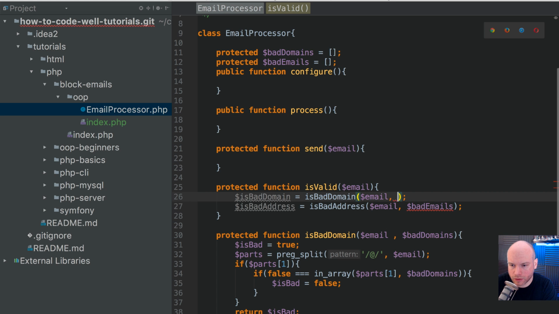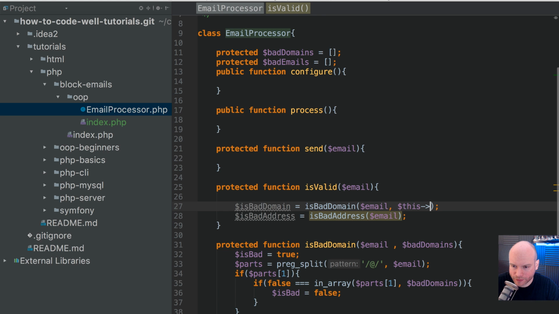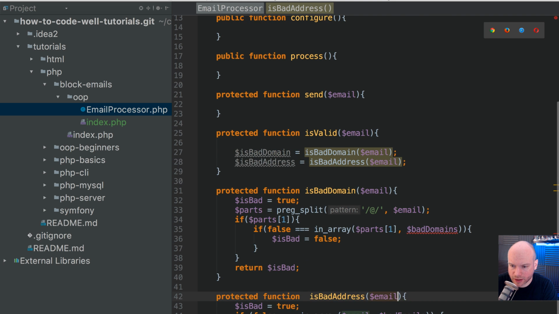So we no longer need to have that at all, because we can just do this bad domains. In fact, we don't even need to do that at all because it's in the scope. So let's remove that. Let's remove this. That can now be this bad domains, because what we've done is we've encapsulated this within the class. So bad domains, and then this bad emails, I think. Yeah, save that.